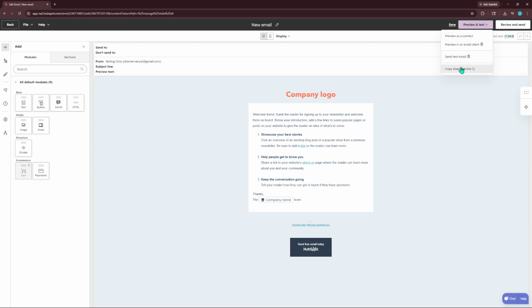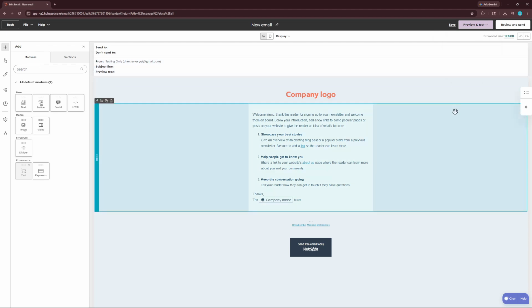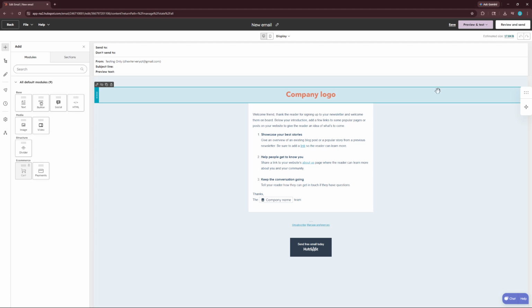Among these options, you'll find one that says Copy Shareable Link. This is the key step in accessing the HTML content. Click on Copy Shareable Link, and the link will be copied to your clipboard. The link you've just copied can be pasted into a new browser tab and accessed directly.